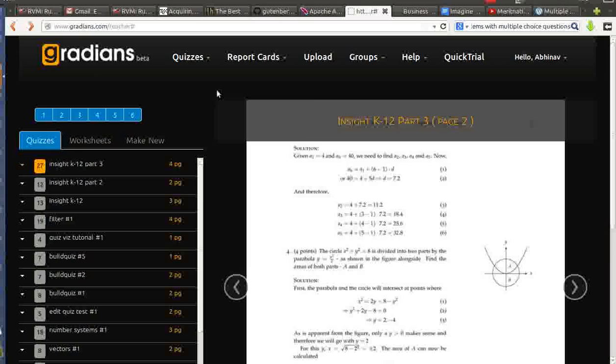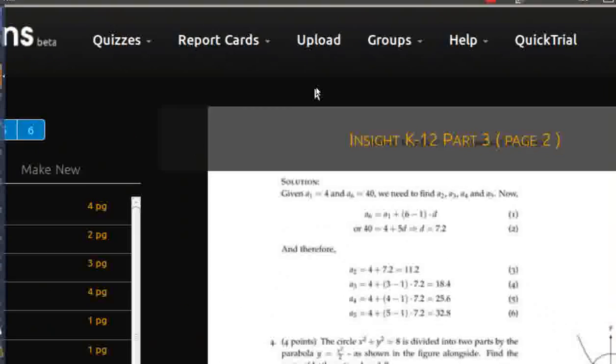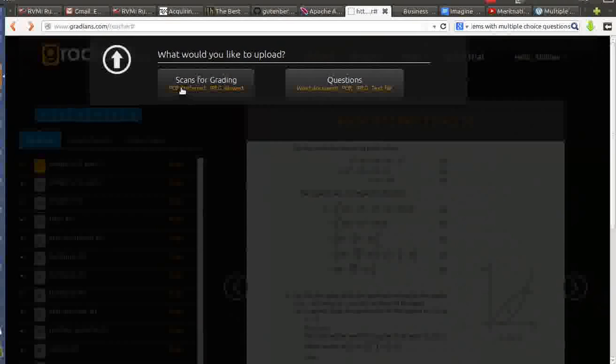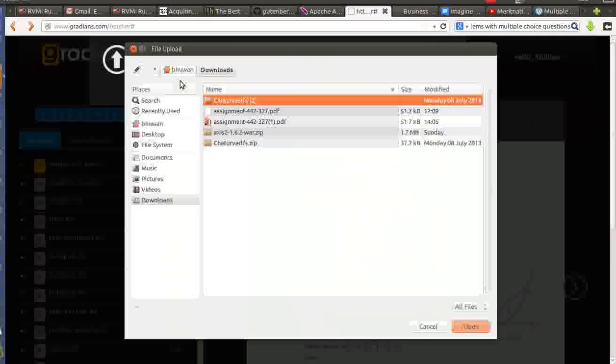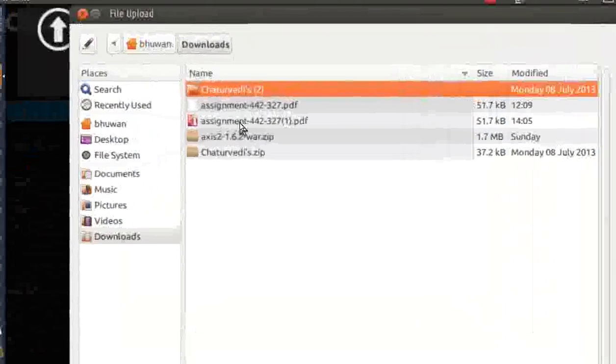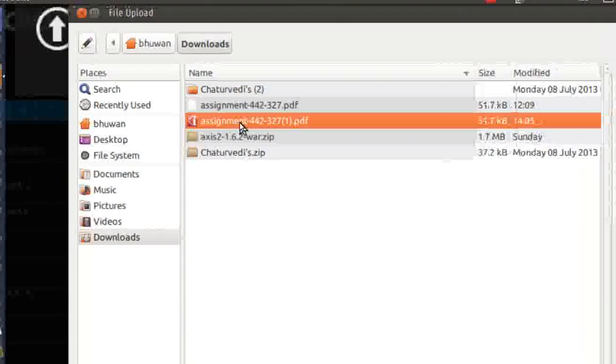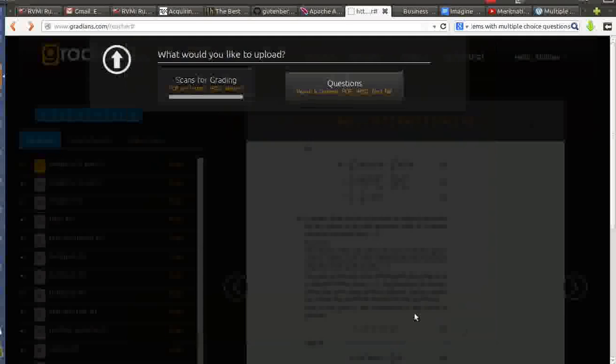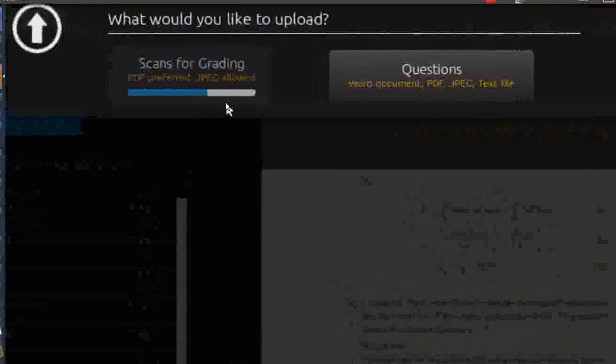So to upload a document, we come over here and click on this upload link, and what this does is it opens a drop down, and one of the options here is to send scans for grading. So if I click on that, then it opens up the file browser, and we'll assume that one of these PDFs here is what we want to send back to Gradians.com. So I just select it, and it starts the uploading process. So you can see the upload progress bar, and that's about it.